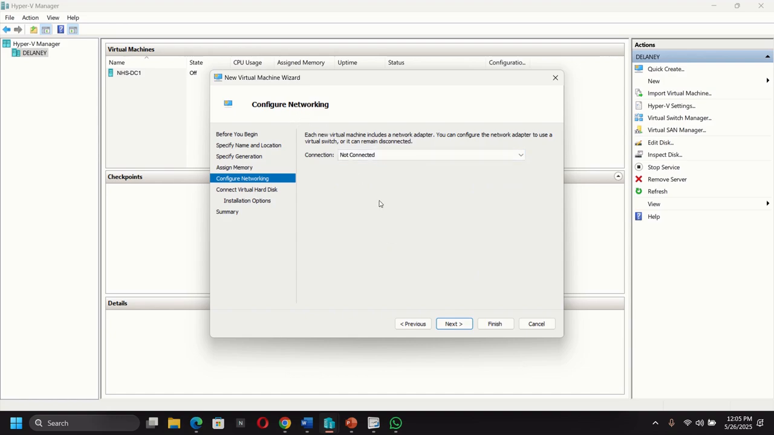If you remember in the previous lesson, we configured 3 virtual networks: the private network, the internal network, and the external network. So at this point now, I'm going to pick one of the networks, which is the private network. Now you can connect multiple networks to your virtual machine, but at this point you can only pick one. You can add other virtual networks after you have created the virtual machine.